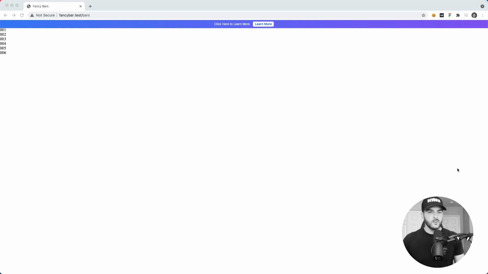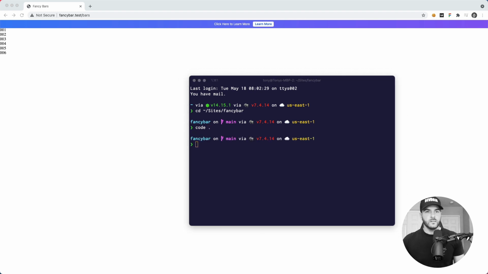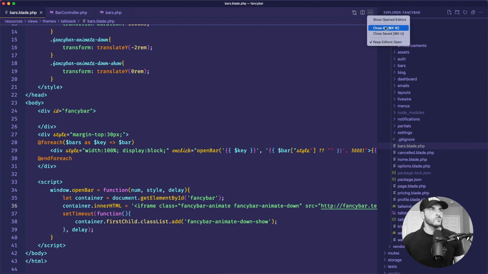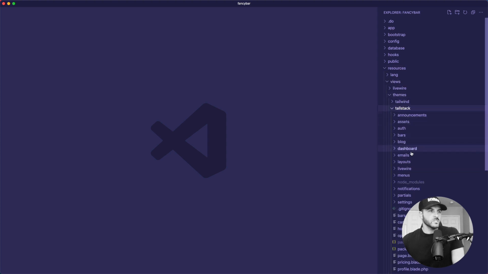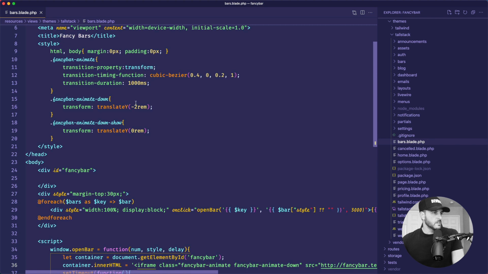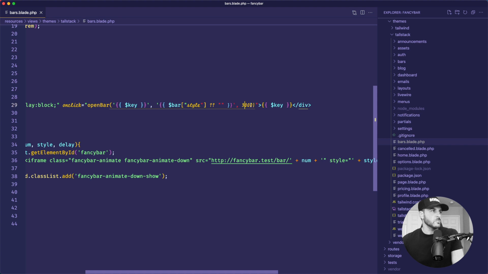So I'm going to go ahead and open this up. And I think I'll go ahead and just close everything to start off fresh. This was inside of resources, views, themes, tall stack, and I think that was just the bars.blade file. And I think down here we had this delay. We just had that hard coded as 3000.